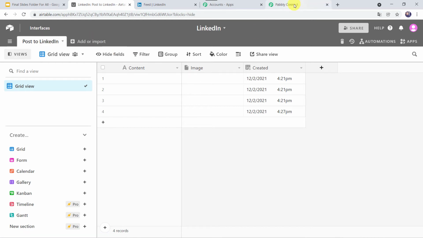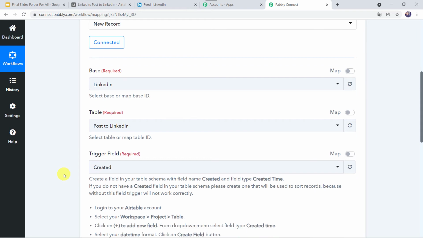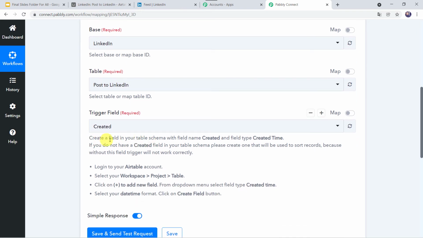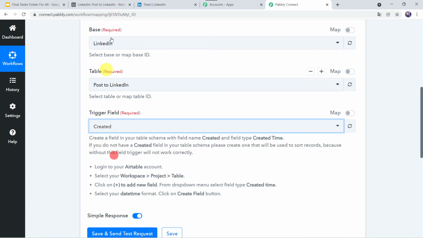And here in the third field, Pabbly Connect is asking for the trigger field. So trigger field, as we can see, the instruction is also mentioned. Create a field in your table scheme with field name created and field type created time. This we have already created. So here we have to map this particular created field only.